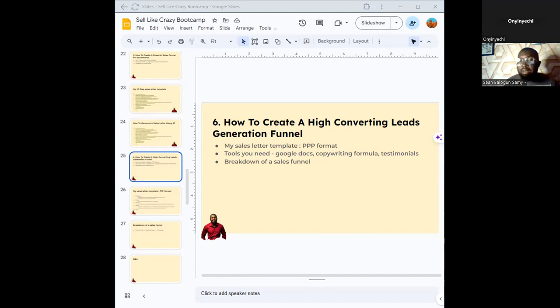So I'm going to show you two examples. Let me show you his own lead generation funnel. Then I'm going to show you mine as well.